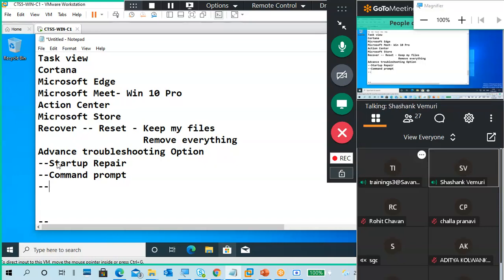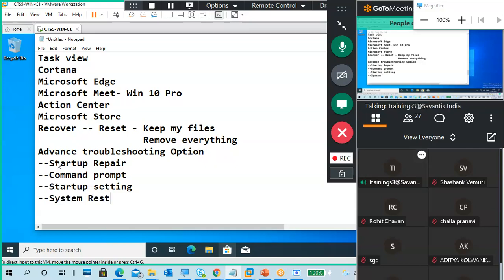Startup repair. Startup settings. Next. Left side three options completed. Right side three options. First option. System recovery, system recovery something. Yeah, the bottom one is system restore. Very good. System restore. No problem.